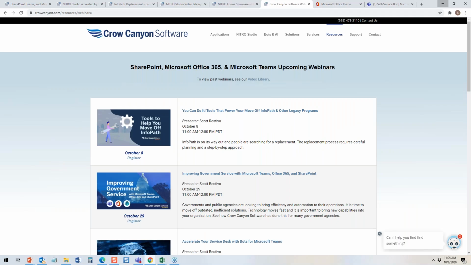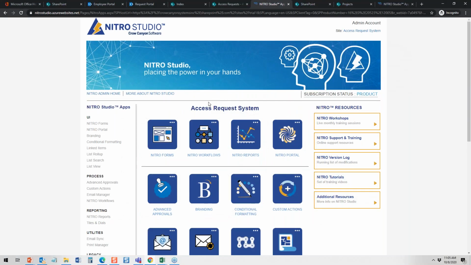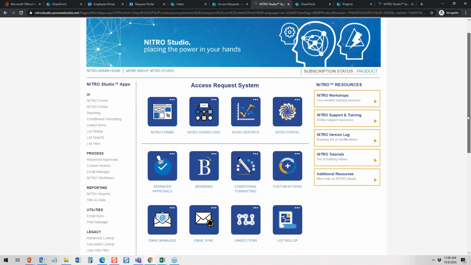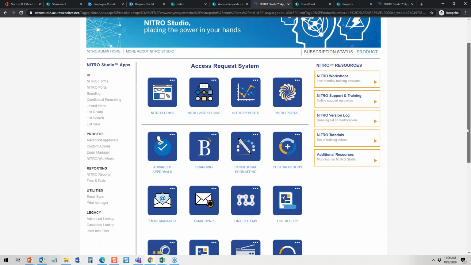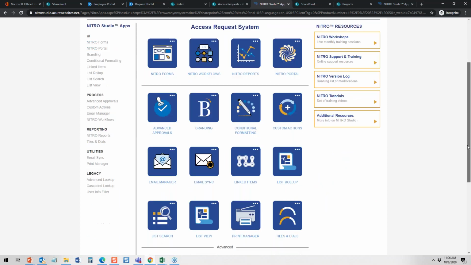Now, what we're going to do here is go into a brief look at the actual Nitro Studio. Right here, this is a Nitro Studio inside of an access request system. We have many, many examples of Nitro Studio being put into place, but this is just one that I tend to use a lot during our webinars. This is the access request system. You can see that there's forms, workflows, reporting, portals, many, many components and features. We'll dig into this a little bit later in the webinar, but I'm just giving you an overview of the wide range of capabilities that Nitro Studio offers.